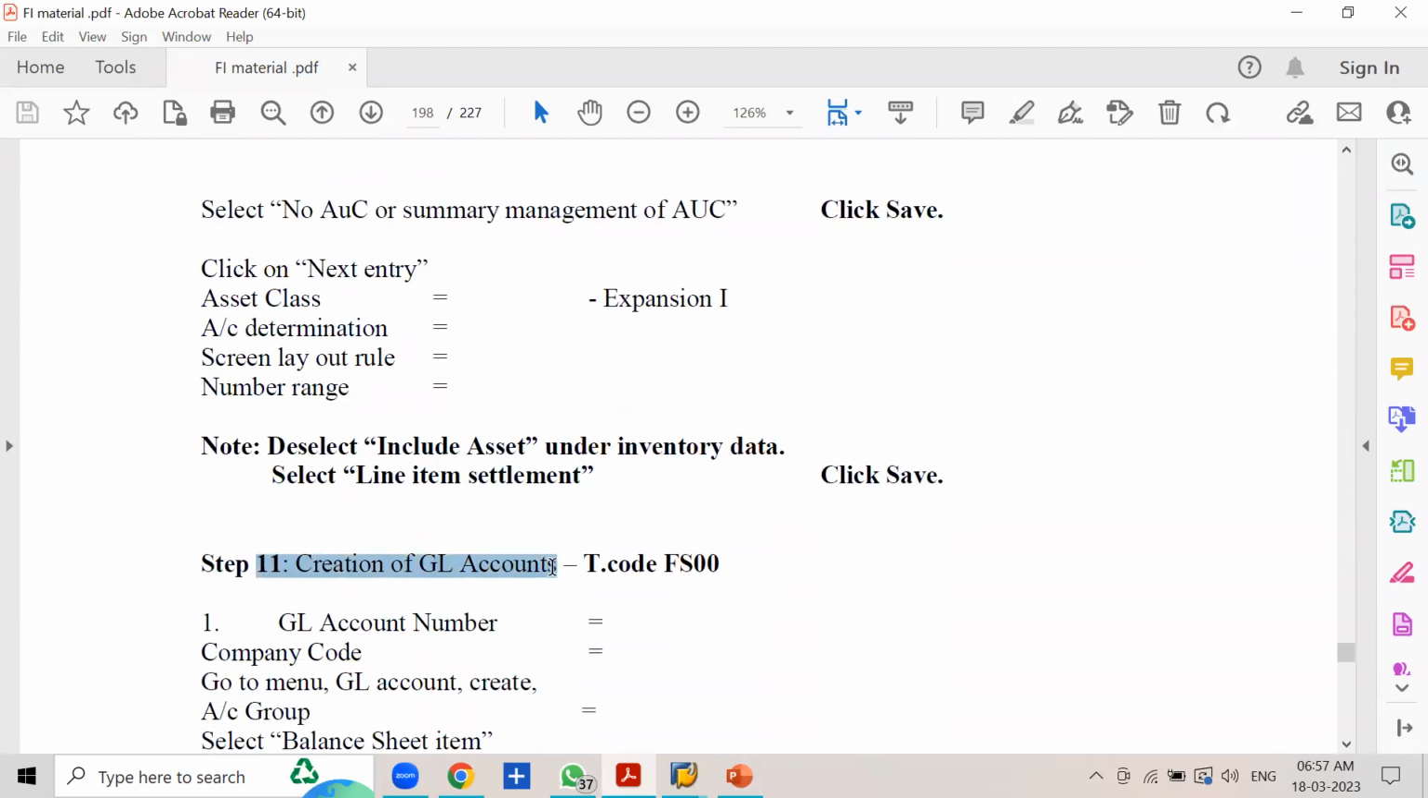Now, creation of GL accounts. Here, in asset accounting, we have to create some number of GL accounts. Yes, it is the capitalization cost, the capitalization of capital expenditure. Yes, Abhishek. Now we have to create some number of GL accounts. So how many GL accounts do you have to create? There isn't any predefined principle. But how do we decide how many GL accounts we create, right?